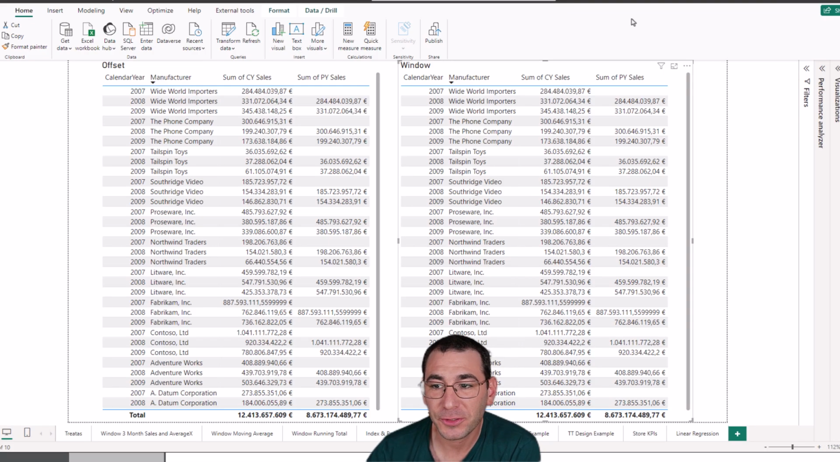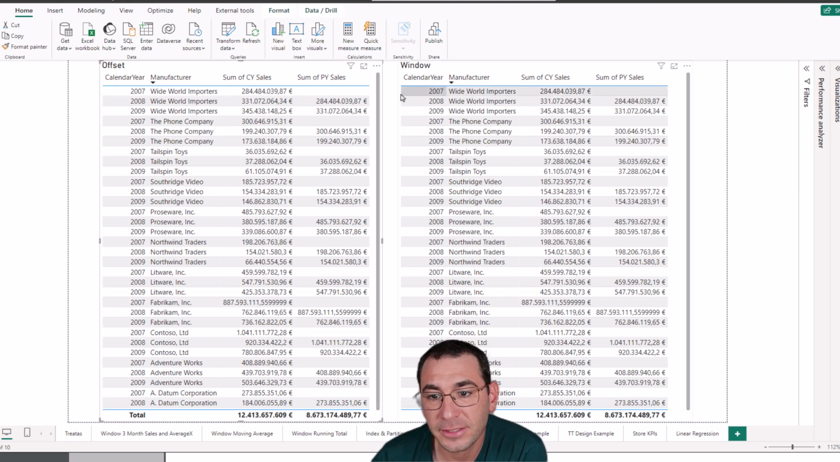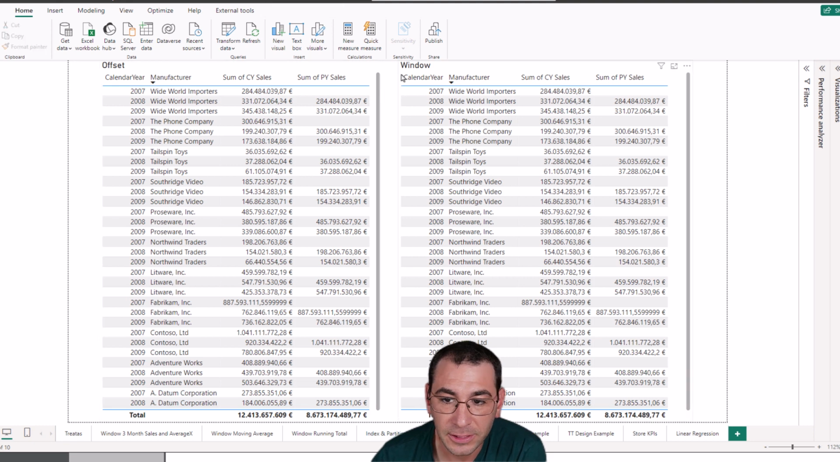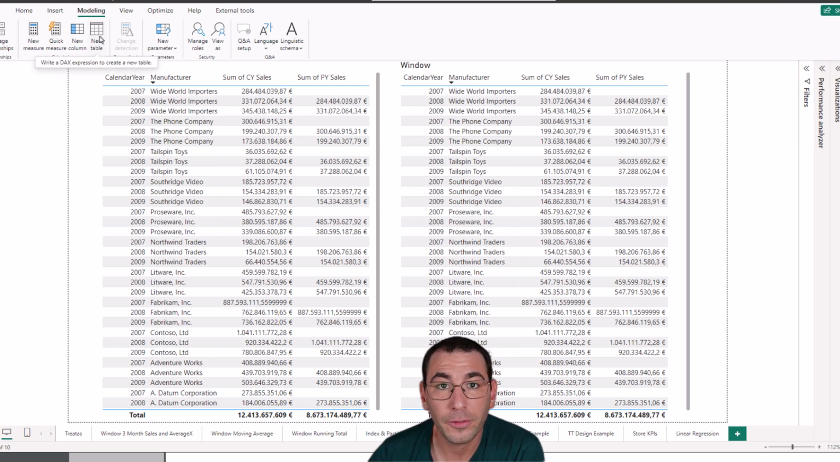Right, so straight into Power BI, let's have a look at the two tables. As you can see here, I've already added them. On the left hand side we have the offset table and on the right hand side we have the window table. The offset table is based on the offset calculation and the right hand table is based on the window calculation. In order to add a calculated table with the DAX code that you need, you have to click on the modeling ribbon and then on the new table menu, and it will open up the DAX menu where you can add the DAX code as needed.